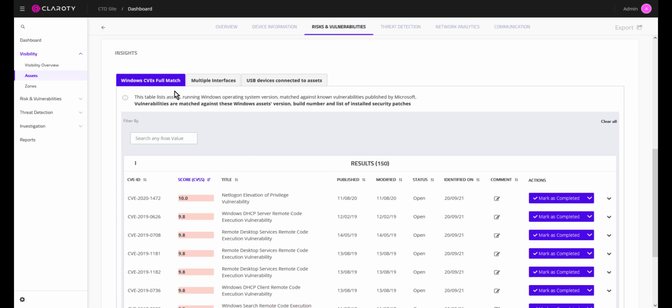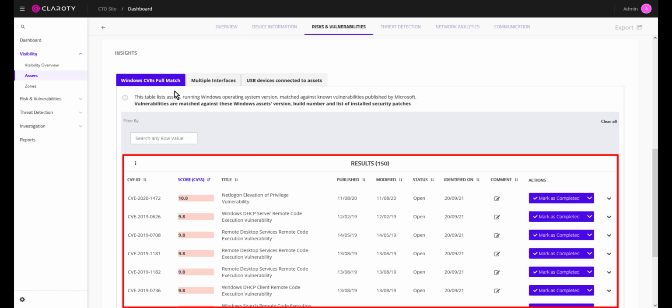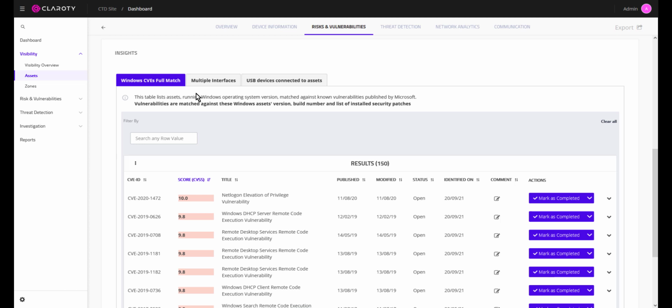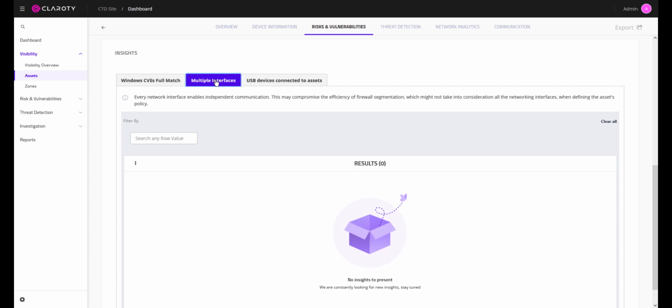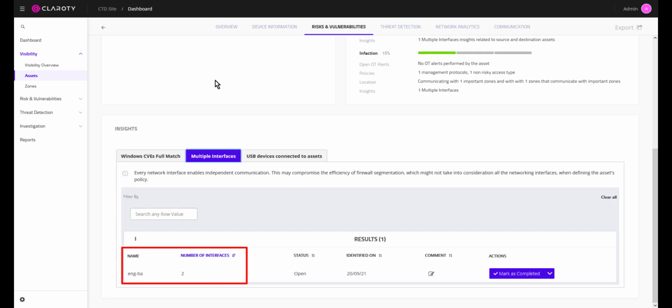Remember what I mentioned earlier about taking constructive action based on factual information? Seeing that this particular asset has a long list of CVEs associated with it, the option of remedying those CVEs is now available to the user. We can also see that this device communicates on multiple network interfaces.